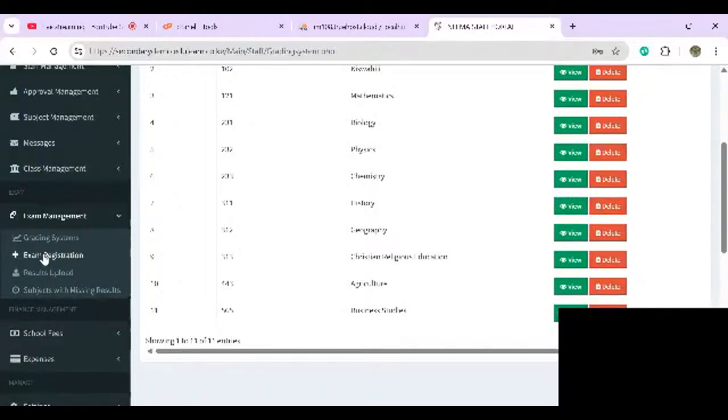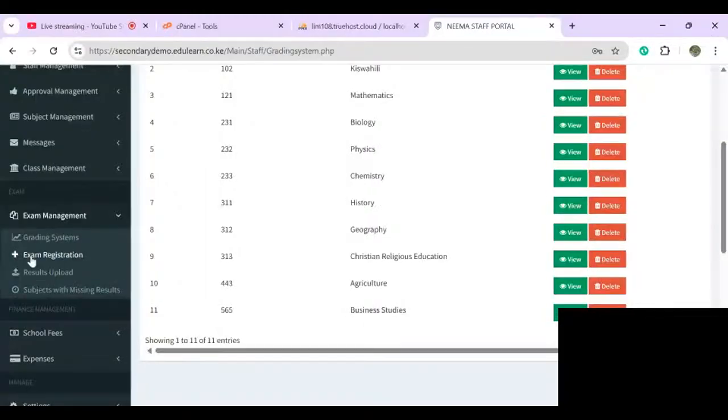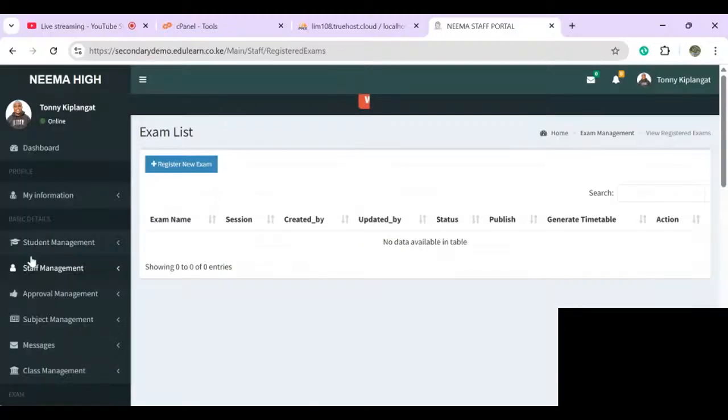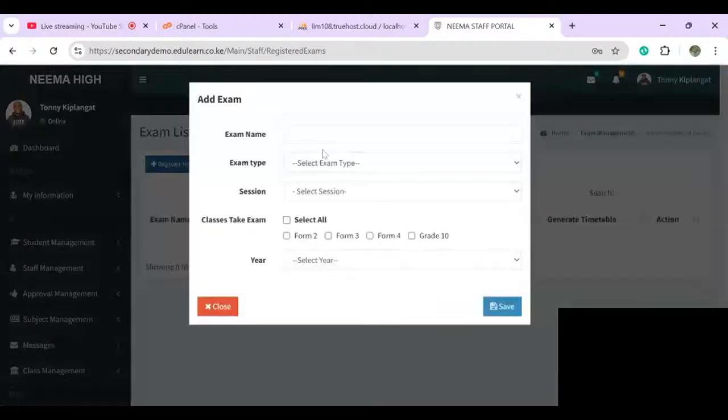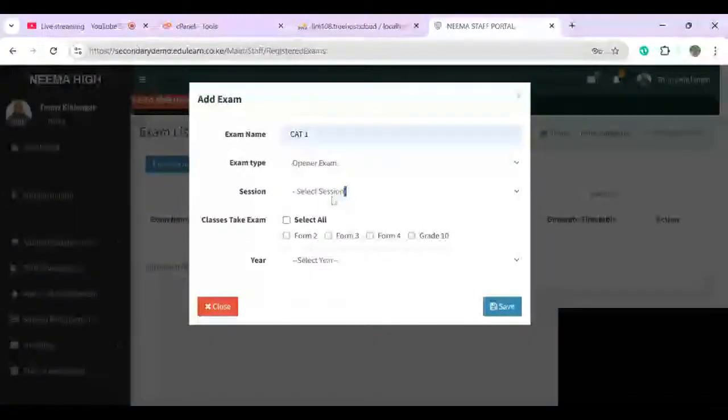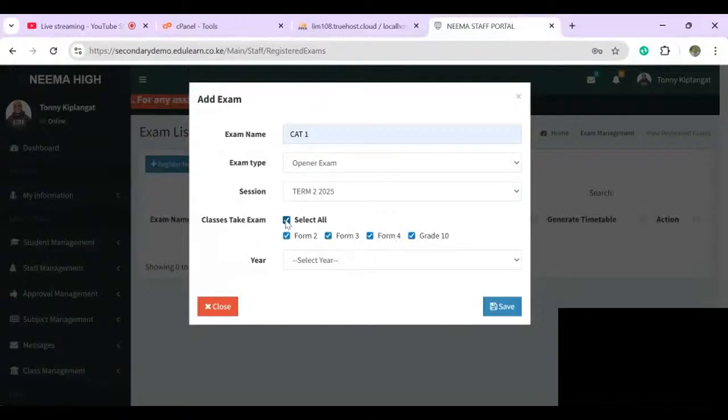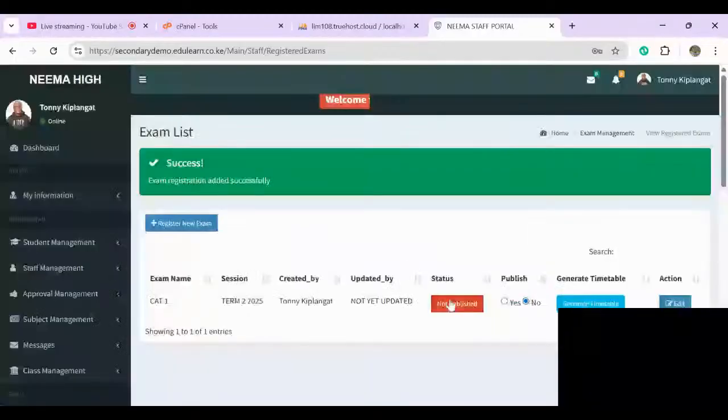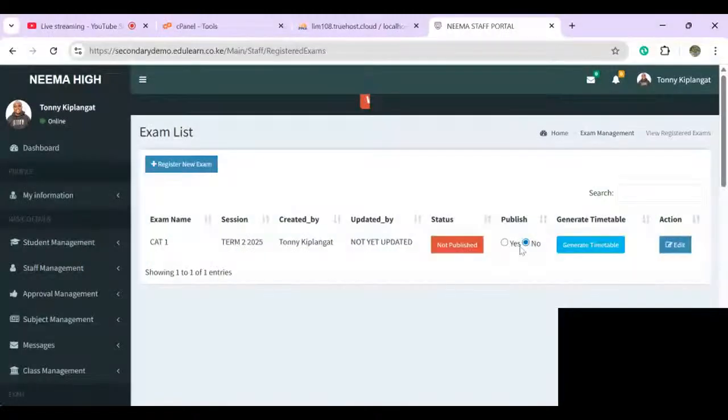We have exam registration. We have result upload. So let me go to exam registration. You just register an exam like anything else. So just the name of the exam, for example, CAT 1. Then term is an open exam. Session is term two. Then which classes are doing it, or is Form two only doing it? Form two, save. Then at this point you can edit. You can publish or not publish, just click yes or no, and it will update itself.